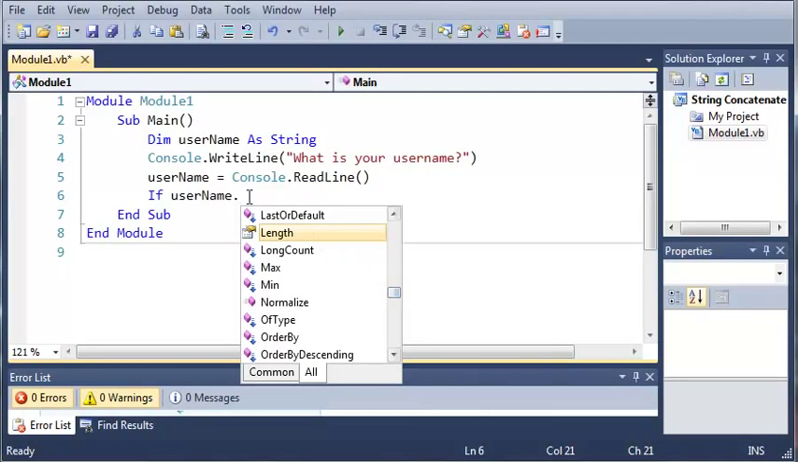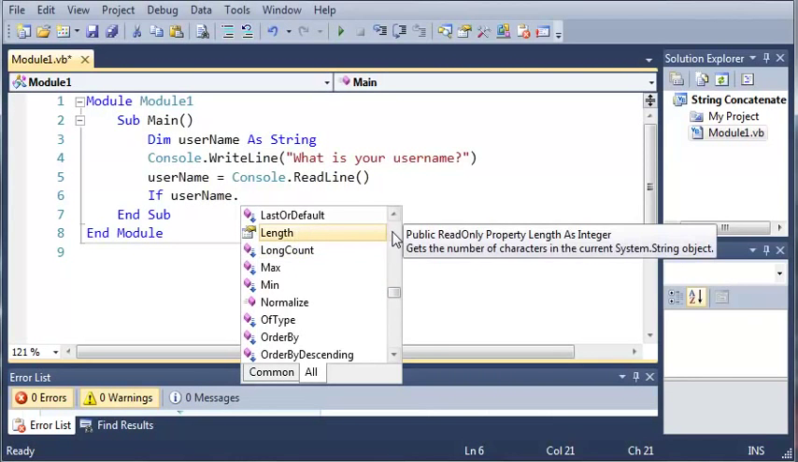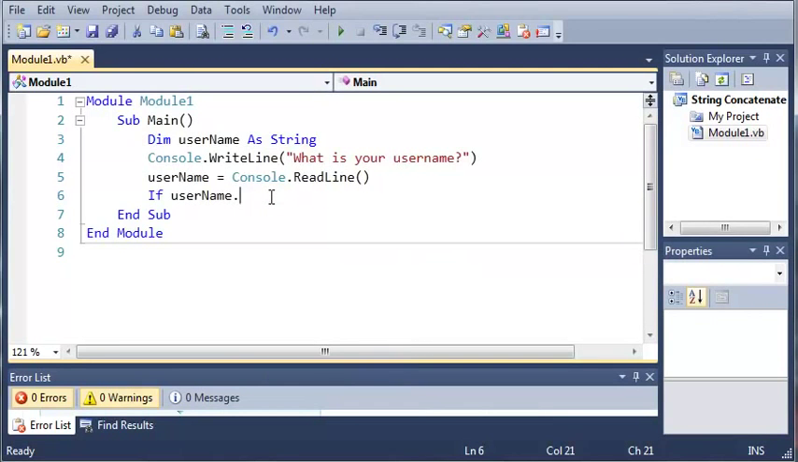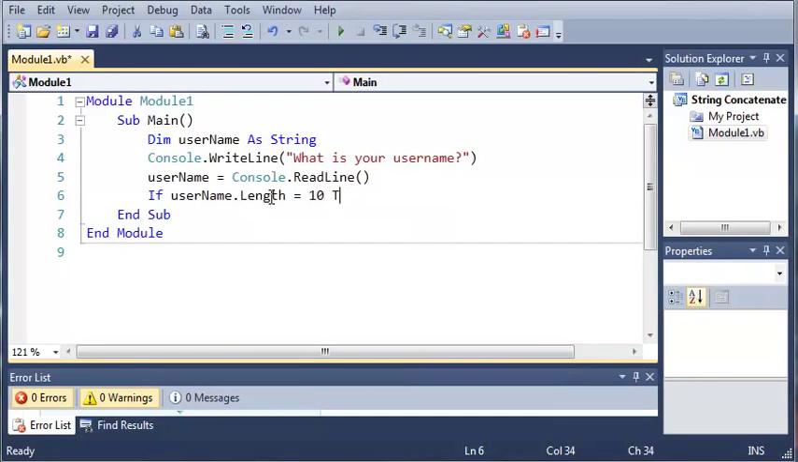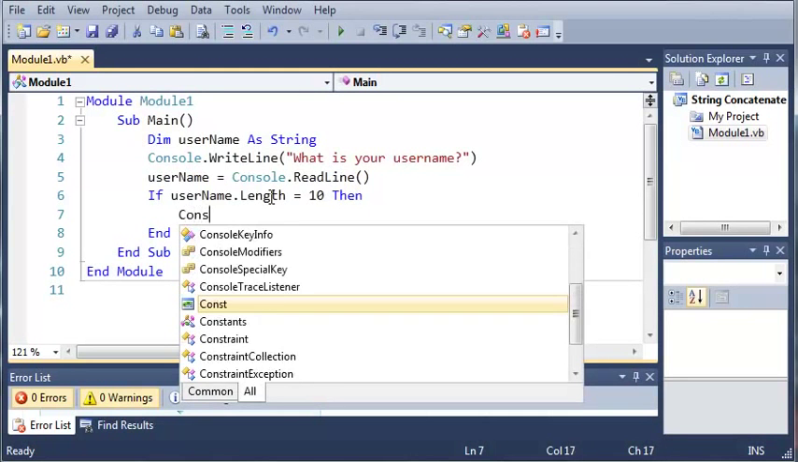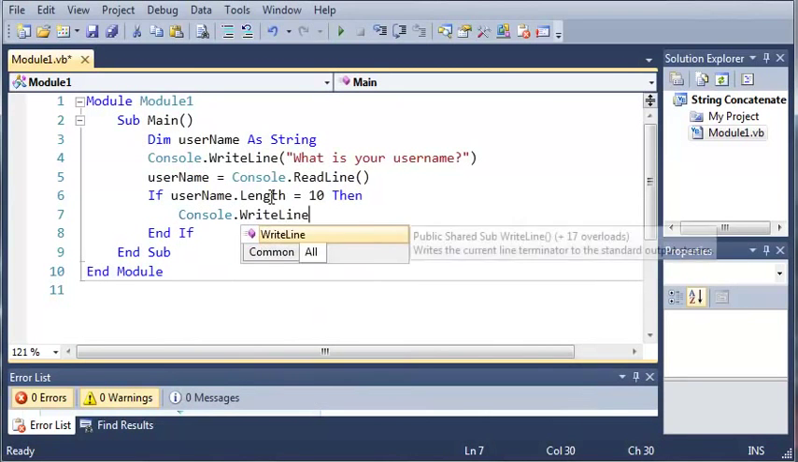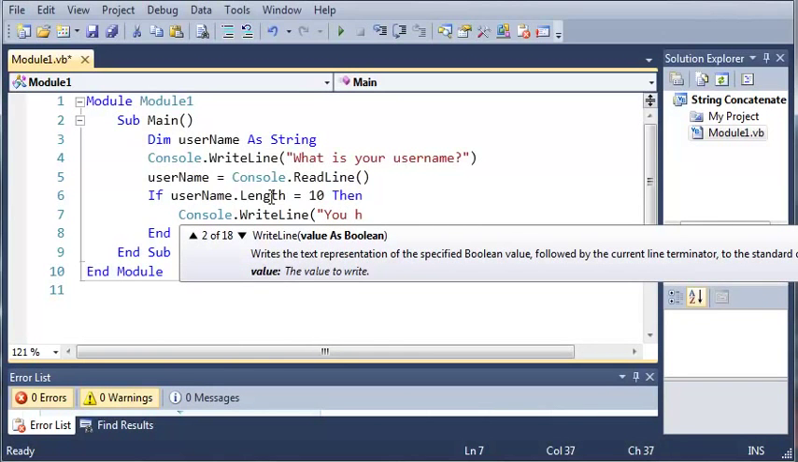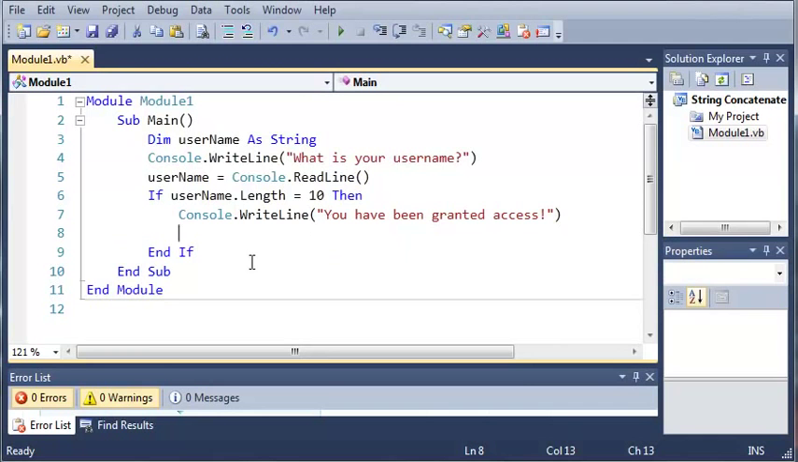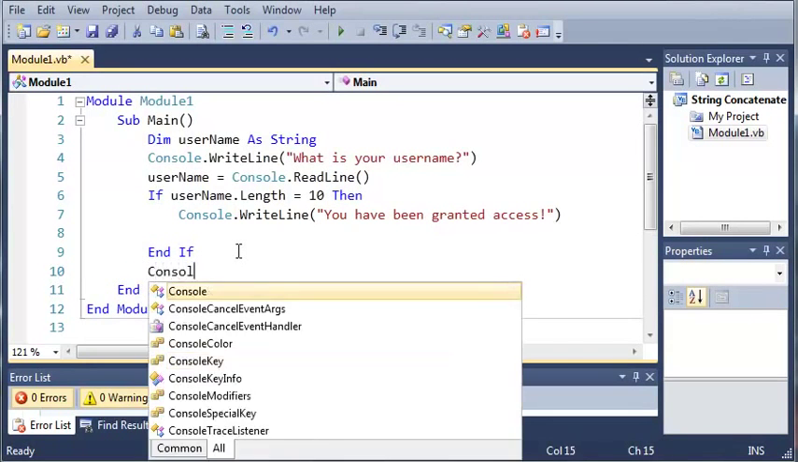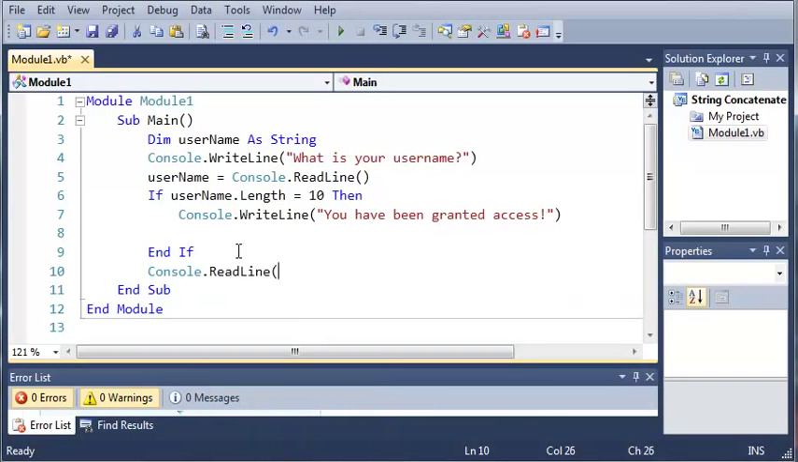So what we're going to use is username.Length, and if you read the description for this, it says it gets the number of characters in the current System.String object. So if username.Length equals 10, then go ahead and do something. So we'll just do Console.WriteLine, "You have been granted access." Now we're going to add Console.ReadLine so that our program won't close right when we're done.